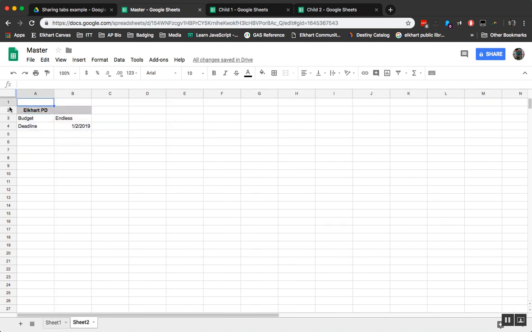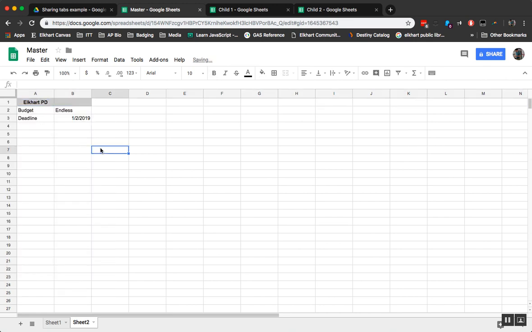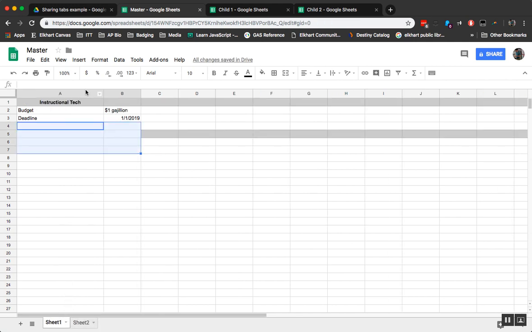So the use would be, right, you've got some kind of master thing, and you want only certain people to see only certain information. So you can't share sheet 2 with specific people, you can't share sheet 1 with specific people, but we can use some formulas to do the same thing.